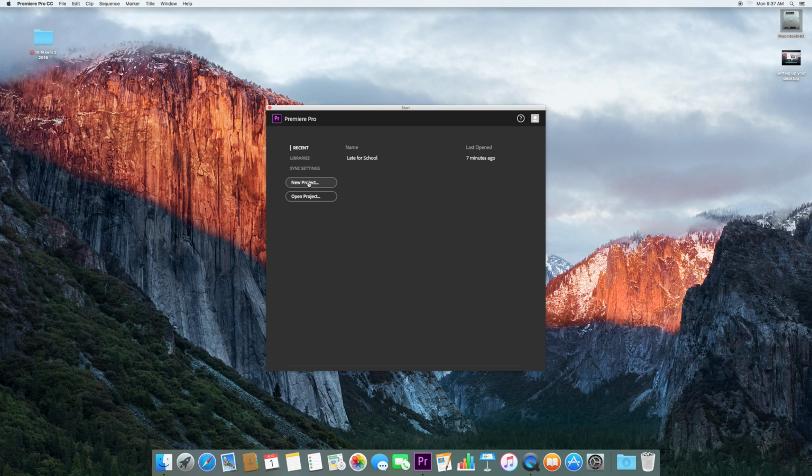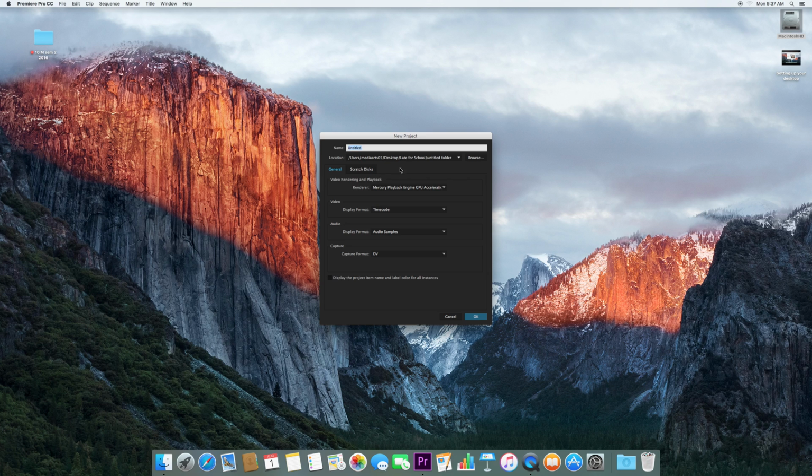Now once you've got it there, click it once and you've got the option of Open Project or New Project. I'm just going to show you New Project here, because what it will come up with is instantly untitled. Let's start by being really organized. So instead of going untitled, we're going to give it the name of the project, and we know it's Late for School. I'm going to do Late for School 2 though, because I've already done one of these today.